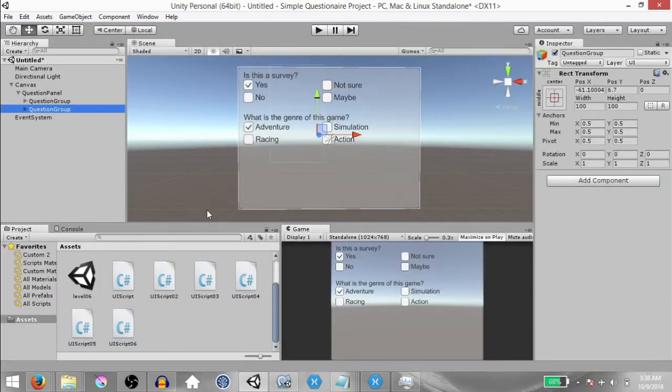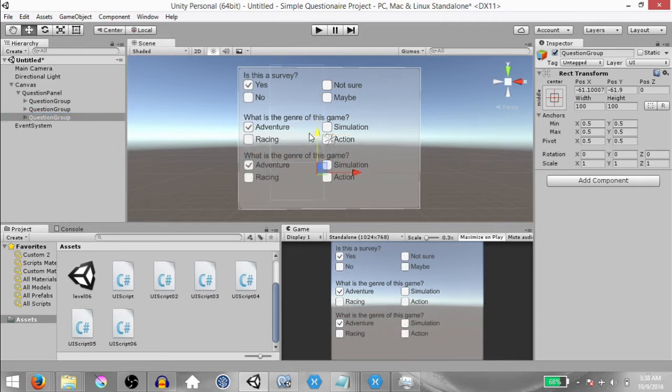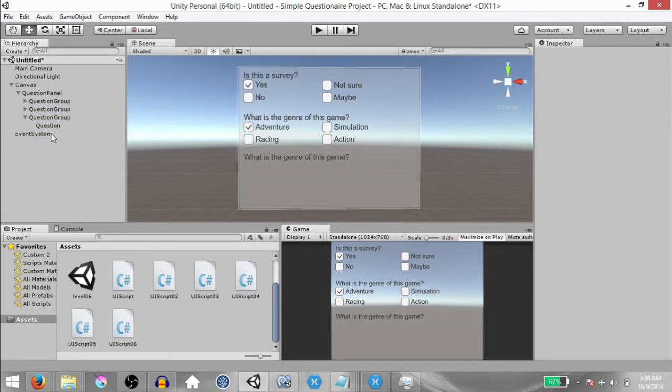Now we're going to create our third type of answer, which is going to be a text box type of answer. Make another duplicate of this question group game object, rename it again, and drag it down again so it's not overlapping the previous question. Expand the question group game object and delete the answer game object within it.